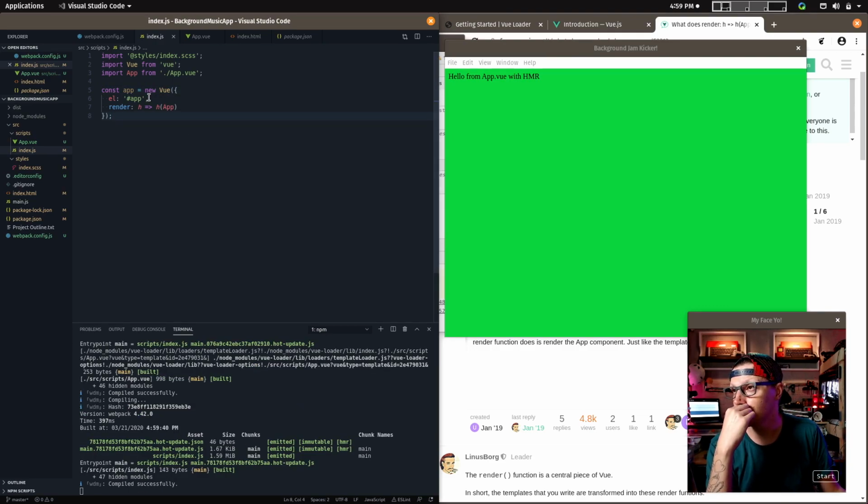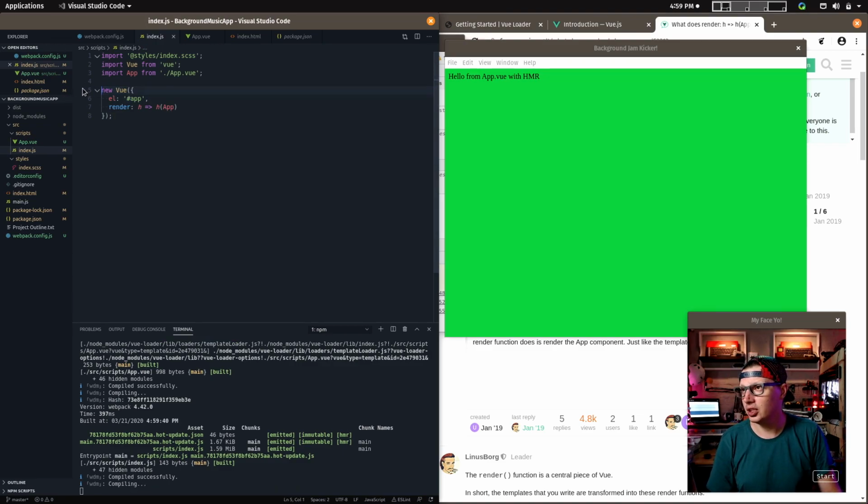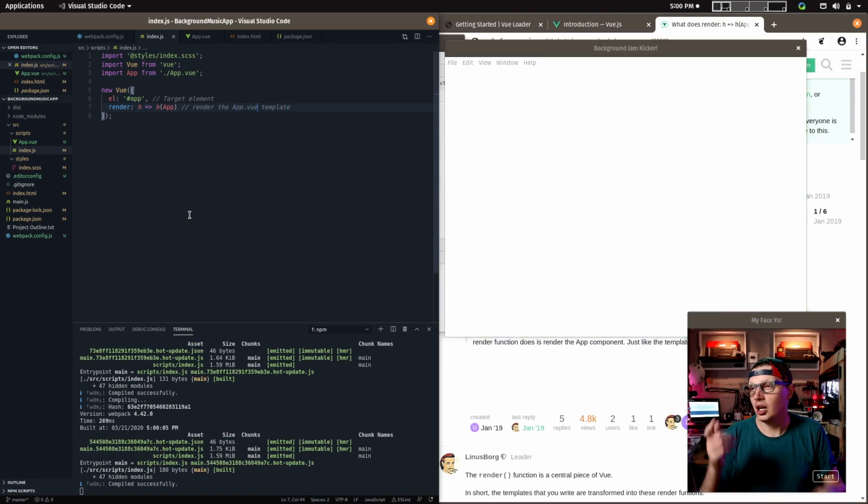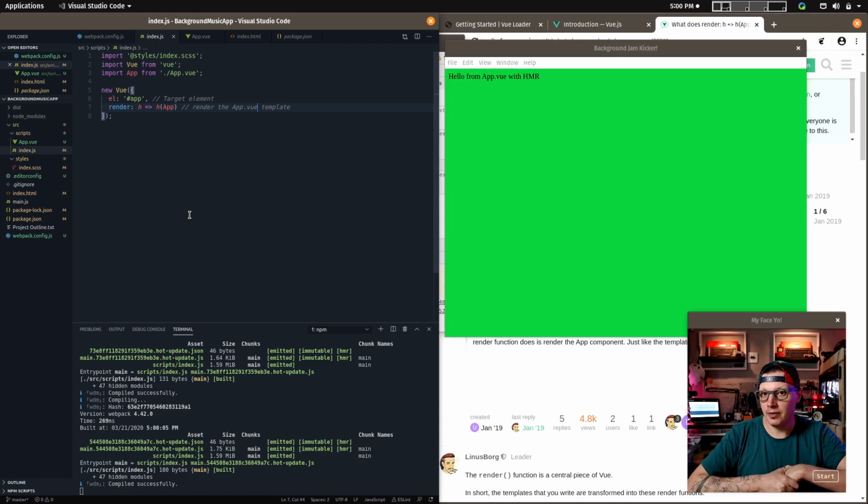And then I don't even think we need to assign that to a variable because it's not going to be used for anything at the moment. And you just give it a target element, and then render the app template. Now we will come in and add Vuex. Maybe I do that now quick.